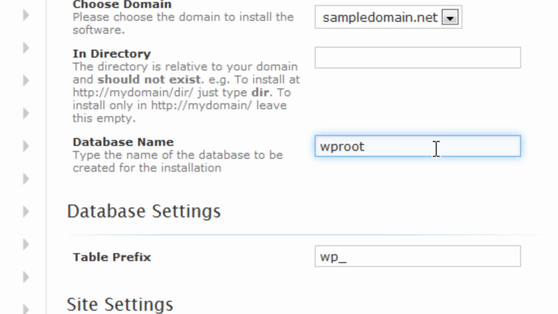And you can always check back here for it. And if you contact us, we can help you find the information. It's not that hard. So in this case here, we're just going to call it WP root, so WordPress root. You want to try and keep your naming convention simple so it's easy to understand.